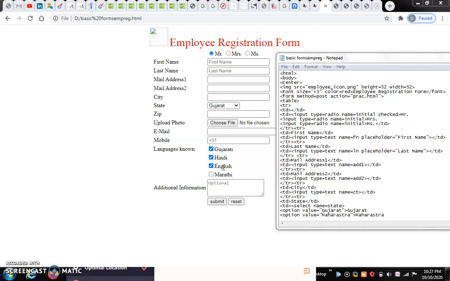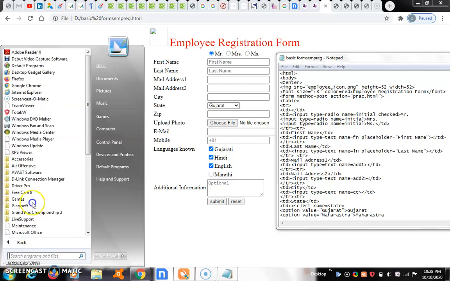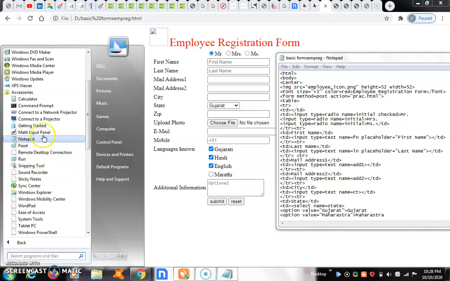But in this employee registration problem of the exercise, article number 5, employee registration, how to do the exercise. Notepad: how to select Notepad. Select Start, then All Programs, then Accessories. In Accessories, select Notepad.